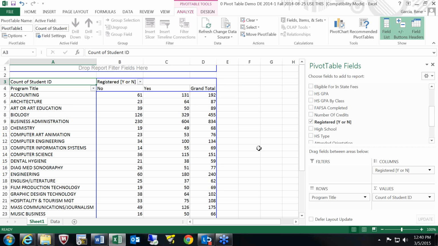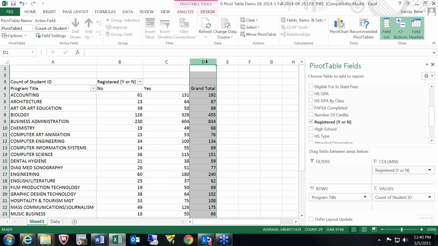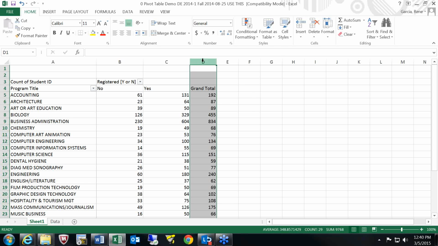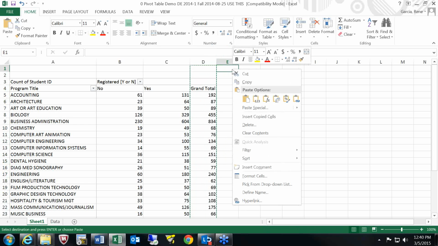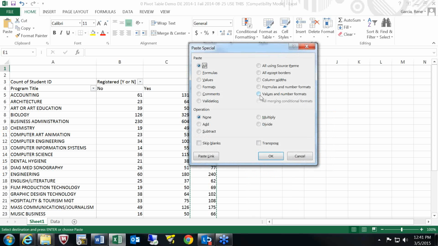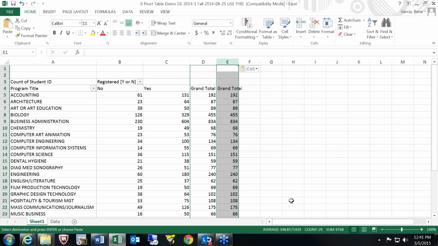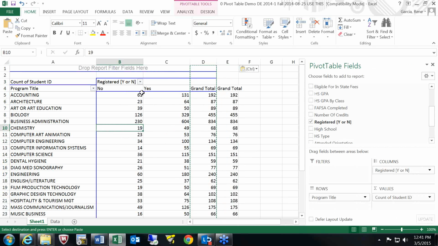Before I do that, I'm going to cheat a little bit, and I'm going to copy the contents of column D into column E. Notice that what I'm going to do now is right-click, paste special, and mark values and number formats. This releases the numbers from being tied to a pivot table. Okay. So now I'm going to go ahead and change these values into percents.